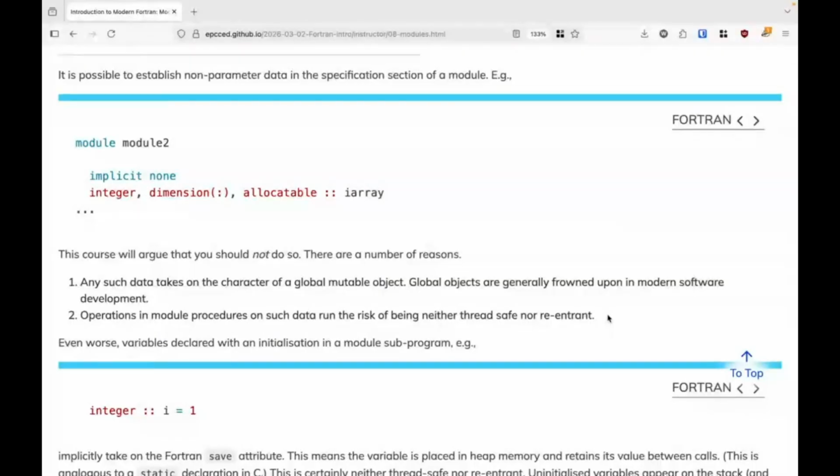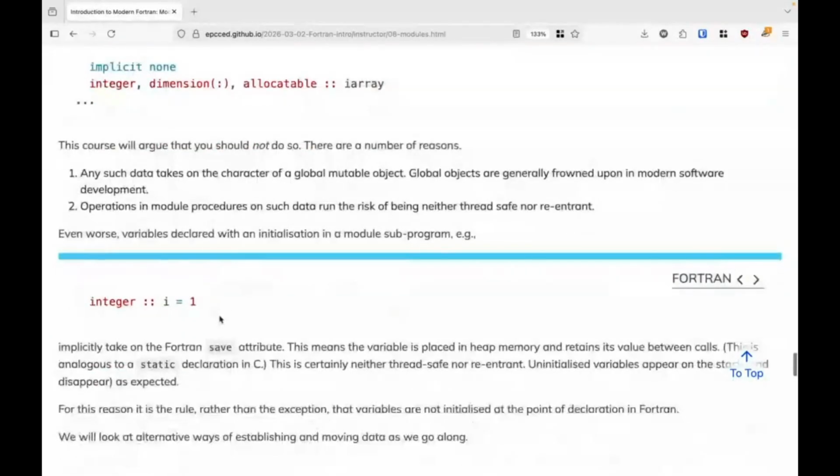It's very dangerous. It means that certainly things like OpenMP for thread parallelism would become very dangerous and probably just not work. And the same thing happens with any variables which are given an initialization. They take on what's called a save attribute, which we haven't covered and won't be covering because again it's not really safe to use.